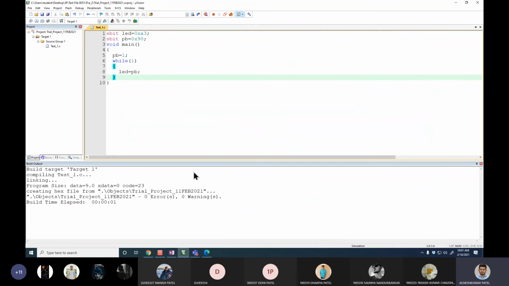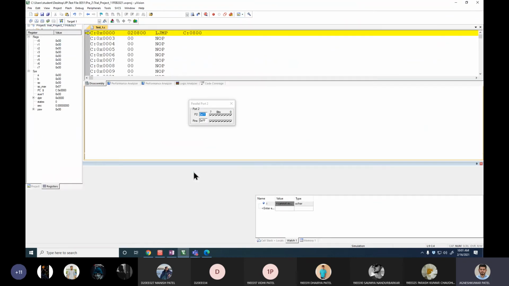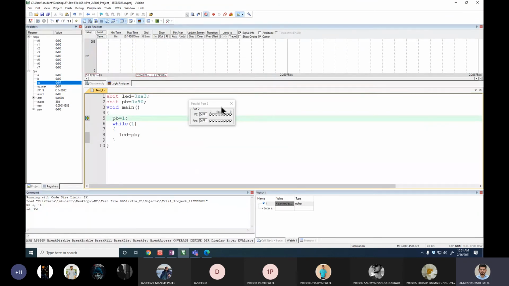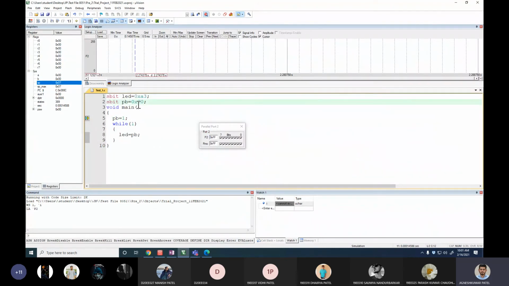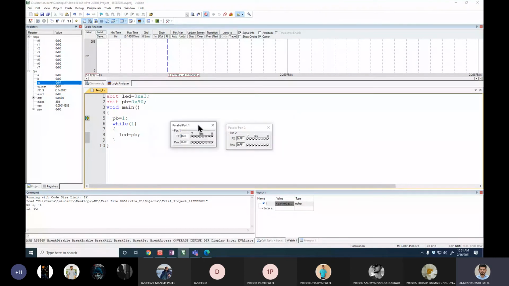Okay. So F7, Control F5. Now what I am doing? I am doing read and write operation at the same time. Which port am I reading? I am reading 90. That means this is port 0. So configure port 0 and port 1 both. Sorry, port 1 and port 2. So this is my port 1. This 90 is on port 1.